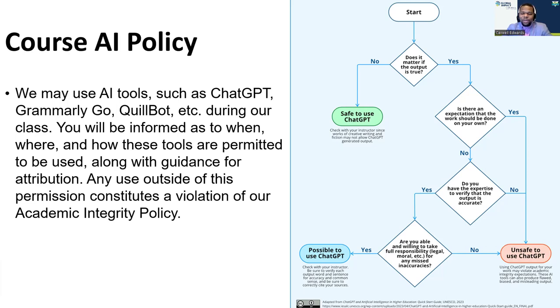And if you're not so much concerned about the facts in terms of the information, then you can go ahead and use it. Right, so that's our first option. Now, if it is important that it is true, then you need to do a second check. So, is there an expectation that the work should be done on your own?